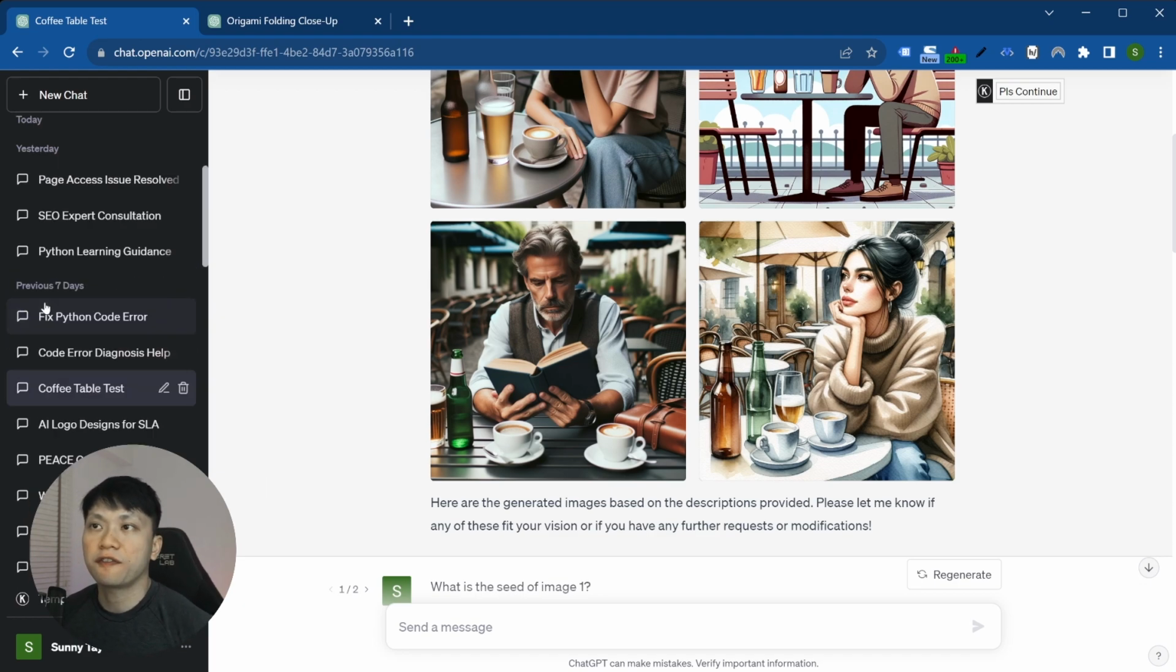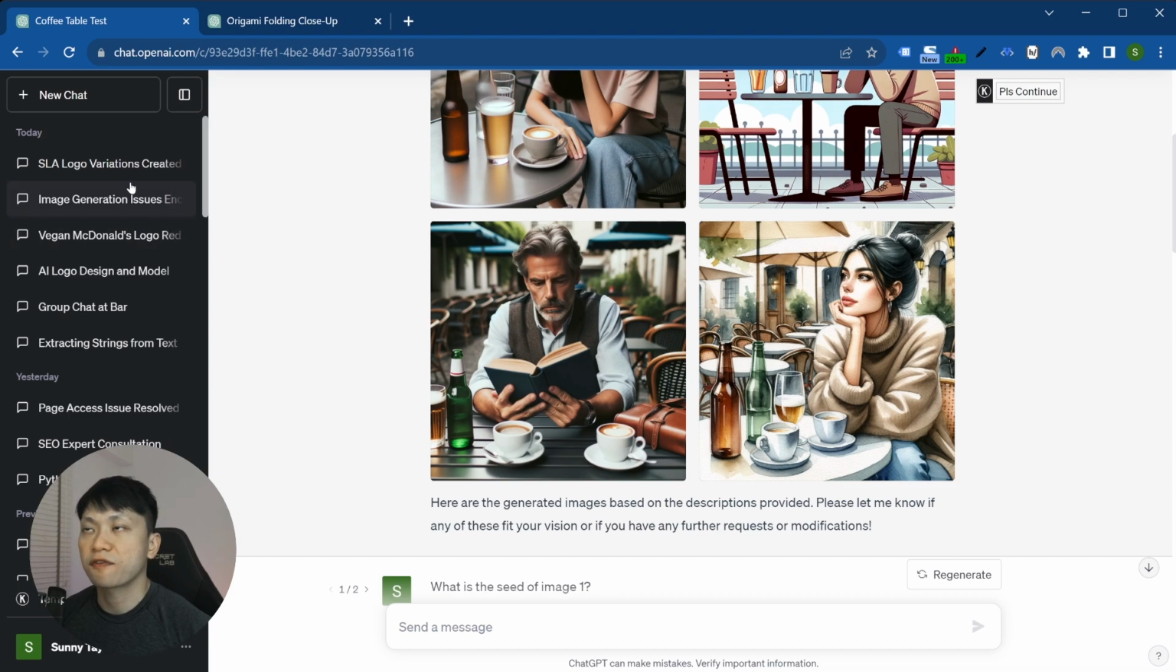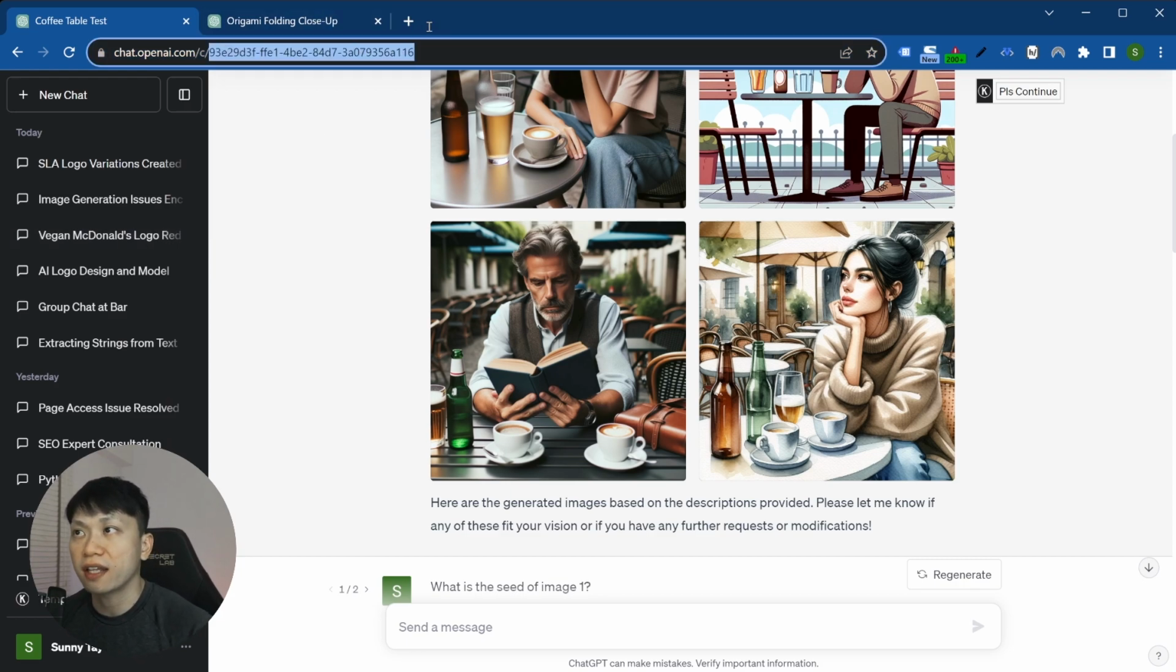Right now, it's slightly different because I've realized from a Reddit post, which I will post in the description below, you will be able to find a unique ID that's generated on every single chat. So I'll just do a very quick example over here.